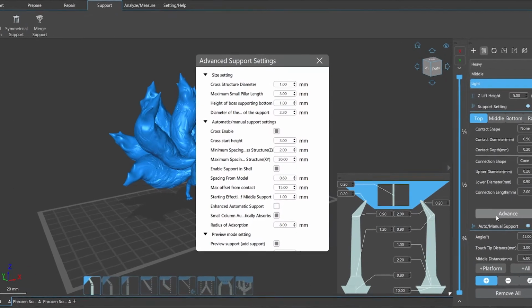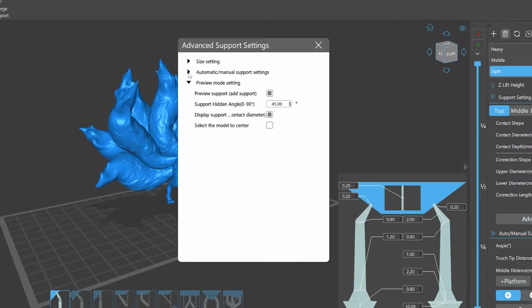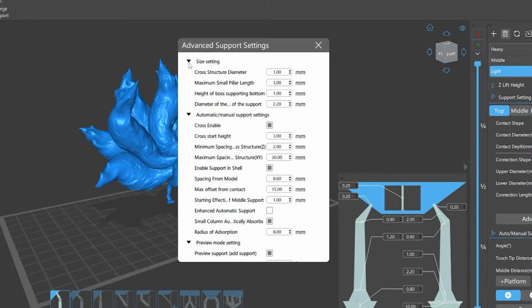Number 2, advanced. In the advanced settings, there are three categories of parameters: size setting, auto/manual support settings, and preview mode setting. By clicking the little arrow on the left, you can check the corresponding parameter list. Today, we will talk about the first two sections, and the rest of it in the next episode.